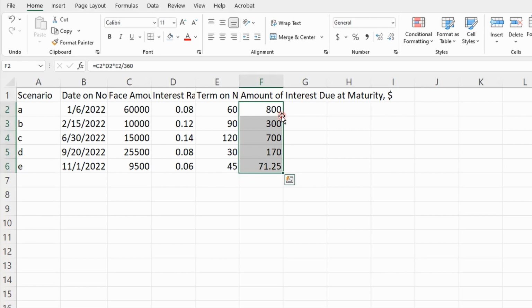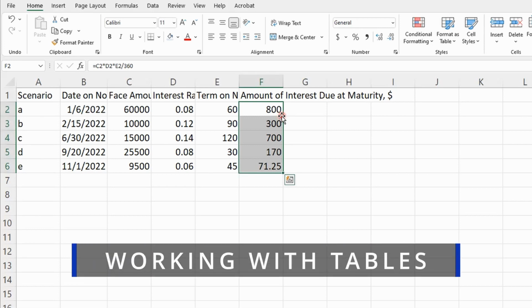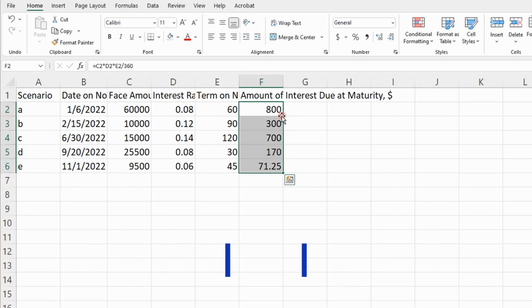Now, let's work on organizing our data in a table. Excel table is a great tool that helps manage and analyze a group of related data, for example, to sort or filter it. You can format the table and apply a fancy color scheme so it looks more professional.